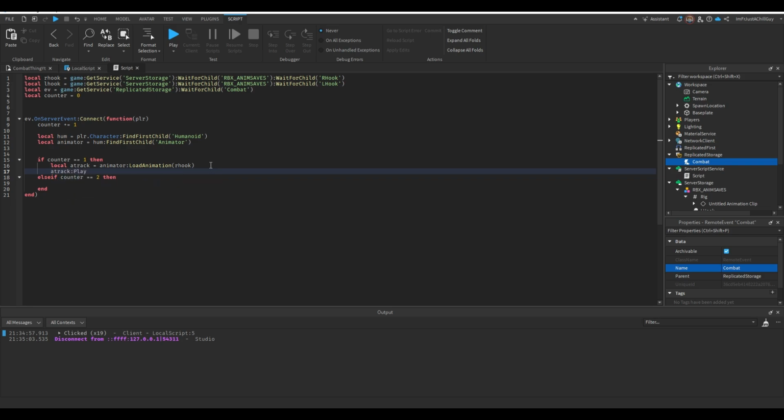and then we want to play that animation, aTrack:Play(). And if the counter is 2, we want the local aTrack to be equal to animator:LoadAnimation(lHook). There you go. And we want to play it. I made a mistake here. It's not animation, it's animator. Also, don't forget, whenever this is equal to 2, we want to set it back to 0 so that the next time we fire it, it's equal to 1. So just put counter equals 0.